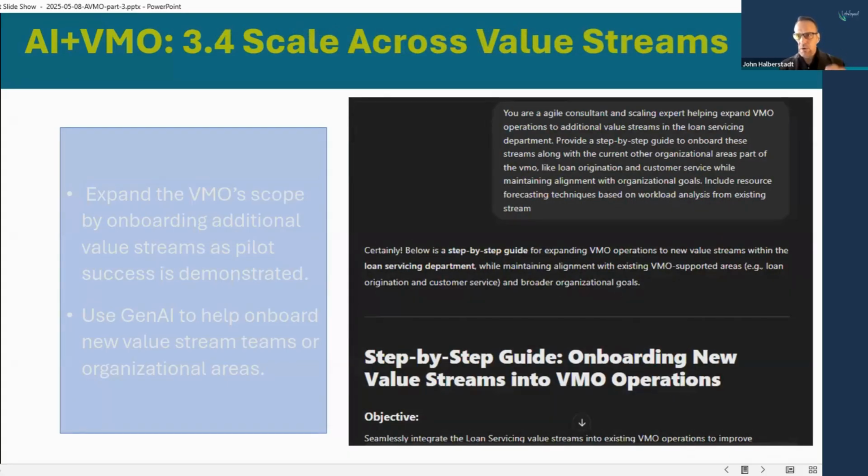I'm specific about who I'm onboarding. Provide a step-by-step guide. I'm telling it I want a lot of details. Don't be general. Don't be lazy. To onboard these value streams along with current other organizational areas, like as part of the VMO. So I'm providing a lot of context there.